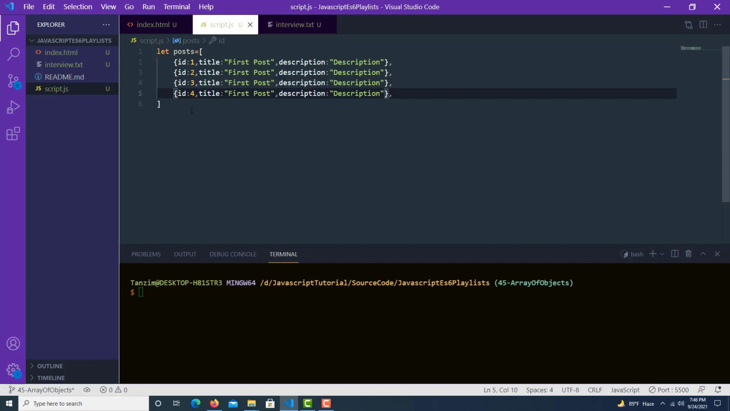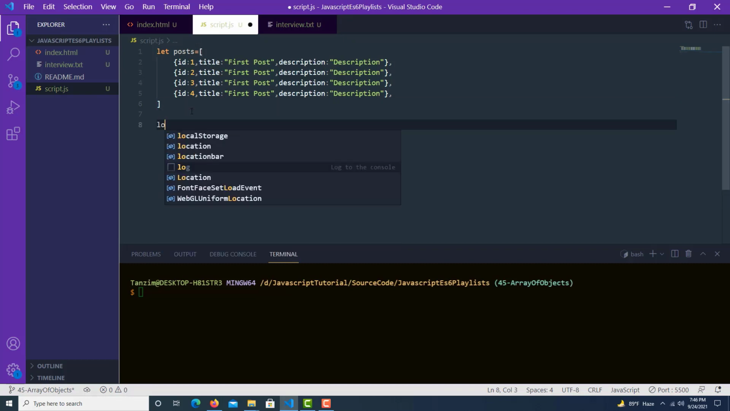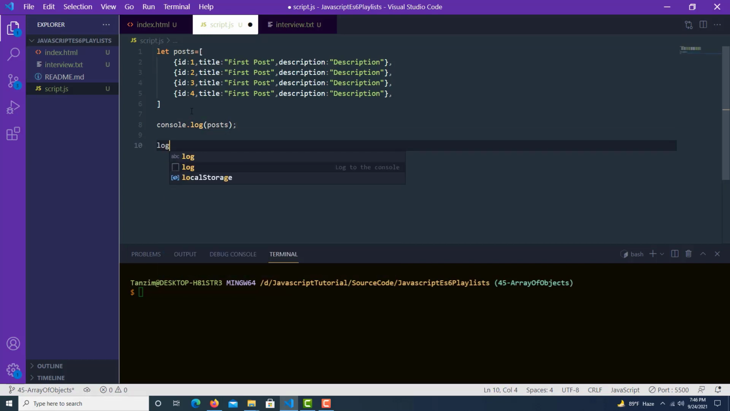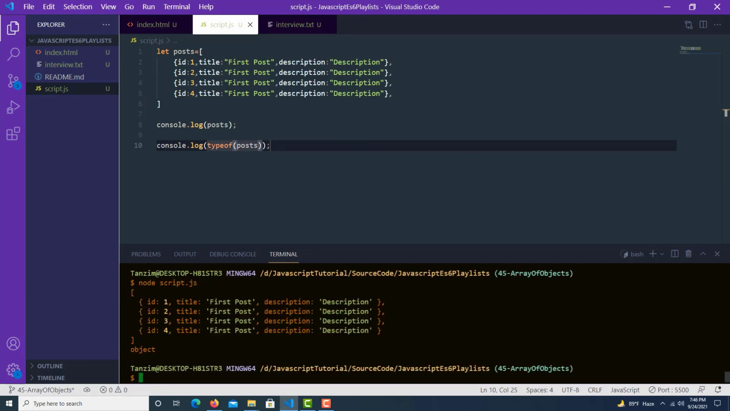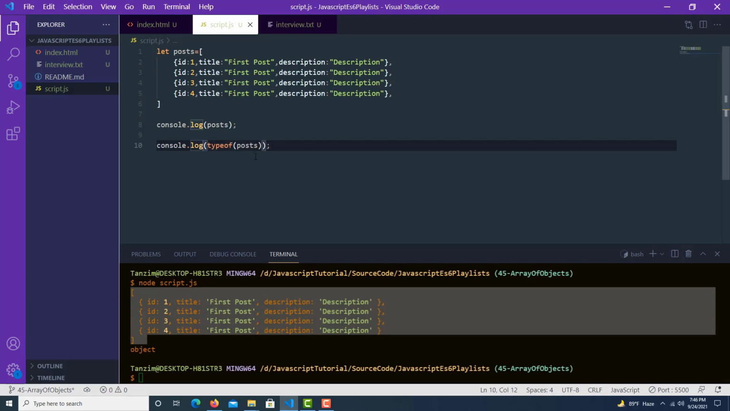Let us log this and see what we get, both what's inside here and also the type of. Okay, so if we run this script, let's see what we get. Okay, so yes, we get here an array of objects, and you see this here is an object.